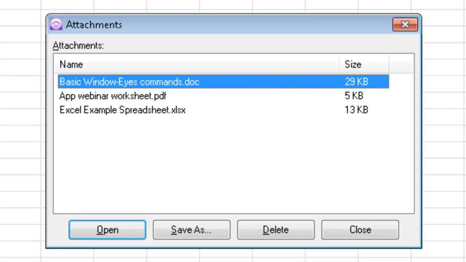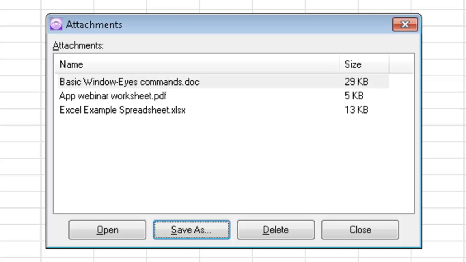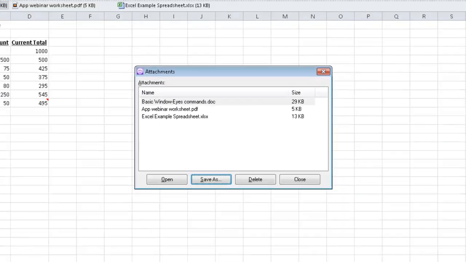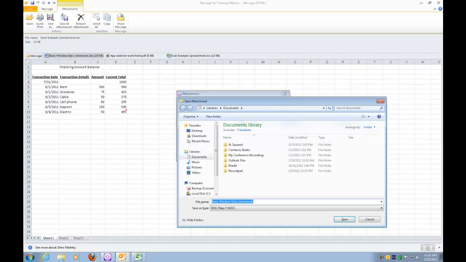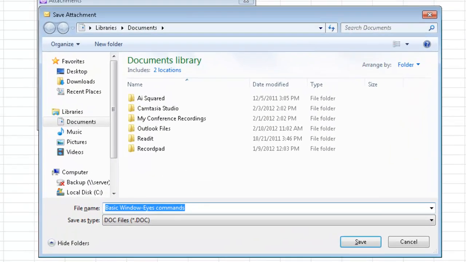I'm going to tab to the Save As button. Save As S dialog button. I could have also pressed Alt S while I was up in the list, and I'll press Enter here. File name basic Window-Eyes commands combo edit box. Dialog save attachment. And it brings up the Save Attachments dialog just like you would save any file inside of Microsoft Word. You'd simply find out where you want to save this and save it to that spot, and you'd be all set. As you can see, opening and saving attachments using Window-Eyes is really, really simple.